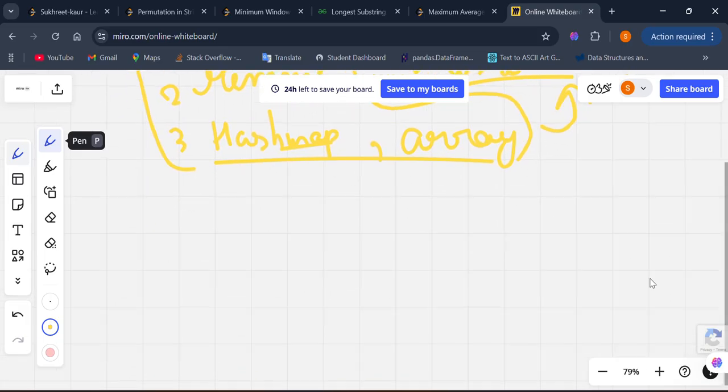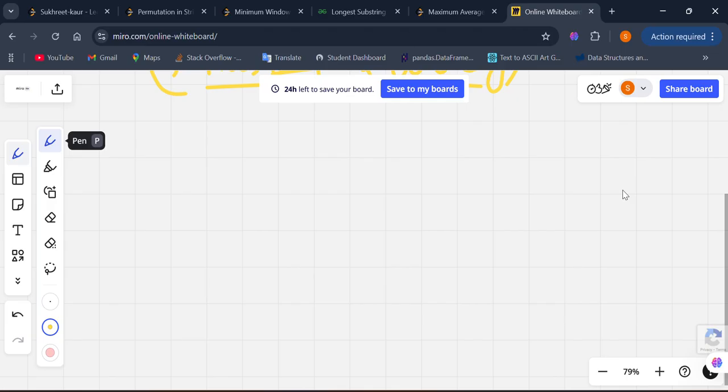So for example, we are given an array: 10, 2, 3, 3, 1 and 5. This is our array. What does the sliding window say here? It says that we have to find a subarray. First of all, there are two types of sliding window. One is the fixed size sliding window. The second is the dynamic size sliding window.